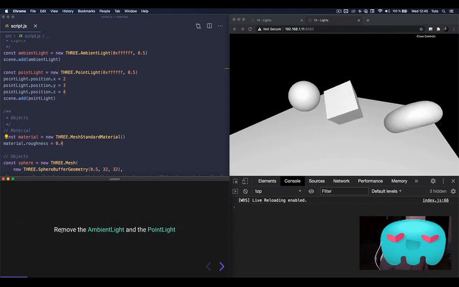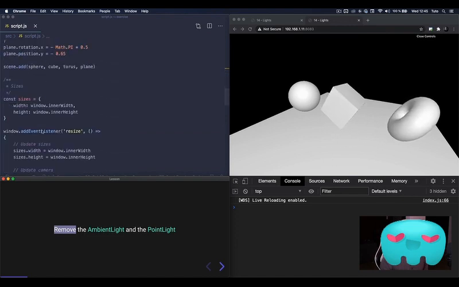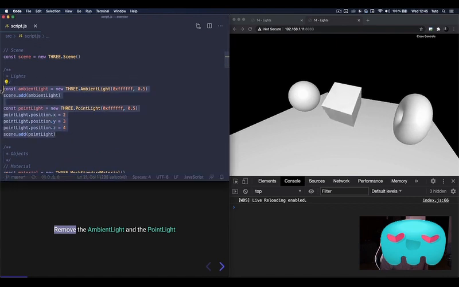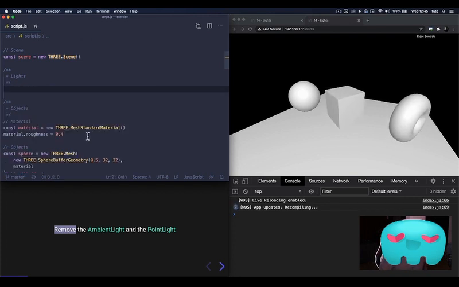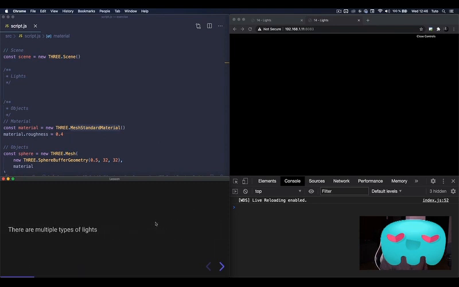Okay, let's go. We are going to remove the ambient light and the point light because we already have those in the scene, in the code, which is right here. Those point lights and ambient lights come from the previous lesson, but we are going to rediscover them and see more detail about that. If you remove those lights, you get a dark scene because the mesh standard material needs light so we can see something, which is physically correct. All right, let's see those lights.